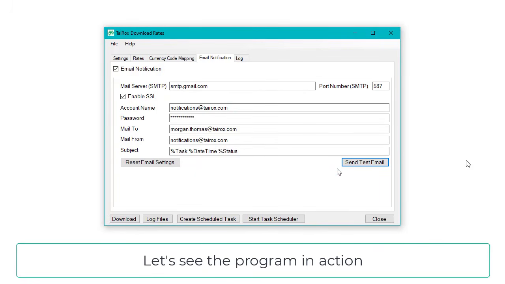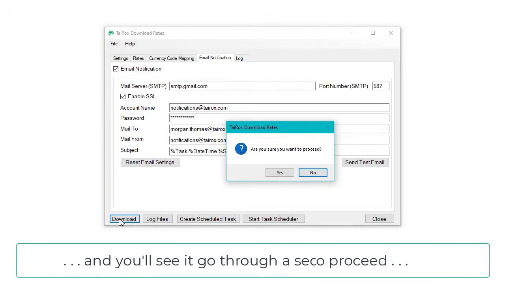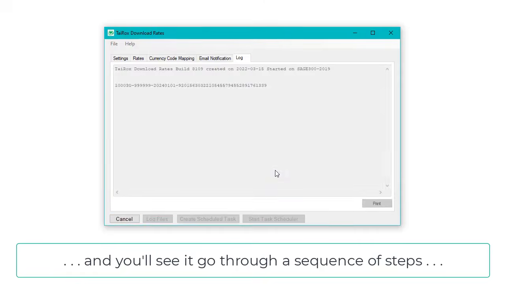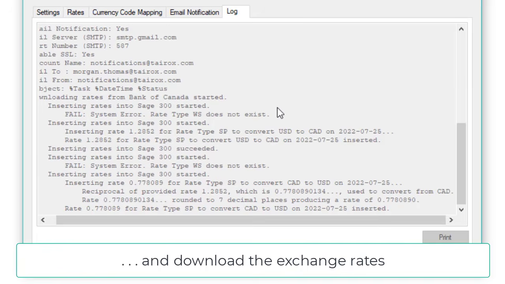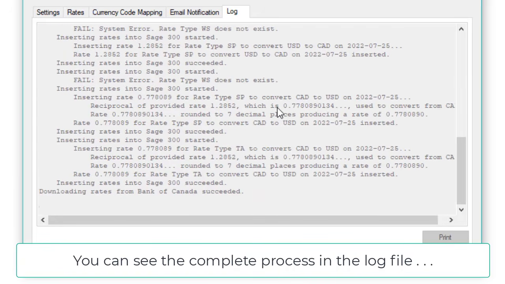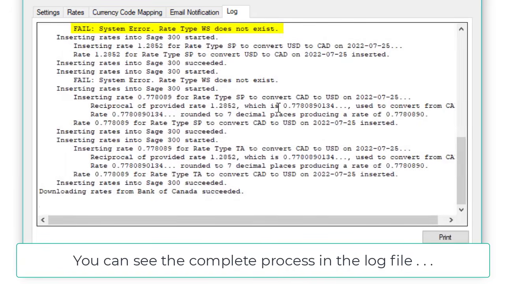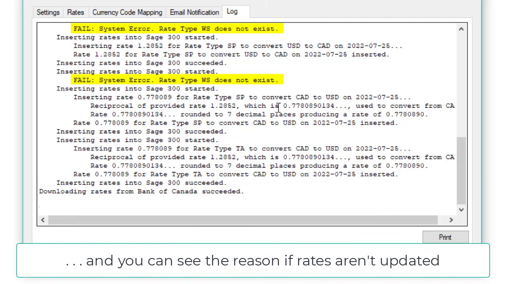Let's see the program in action. I'll click the Download button to proceed, and you'll see it go through a sequence of steps to connect to the Bank of Canada and download the exchange rates. You can see the complete process in the log file, and you can see the reason if rates aren't updated.